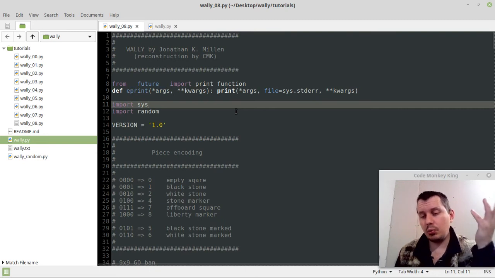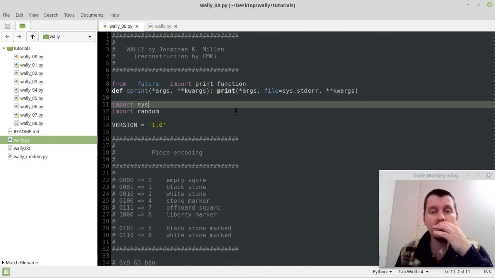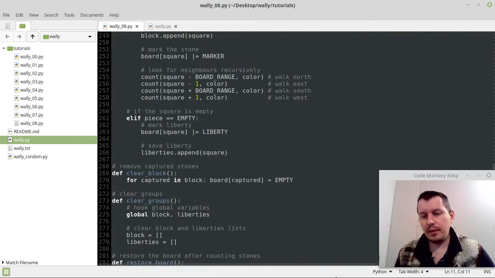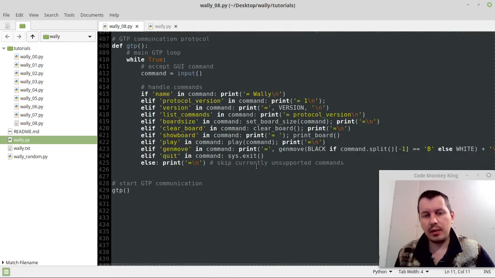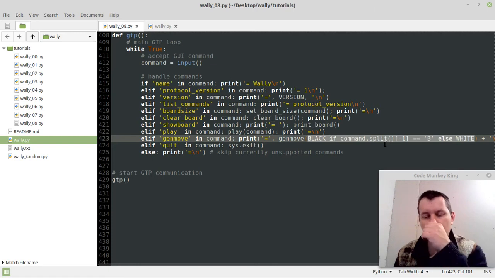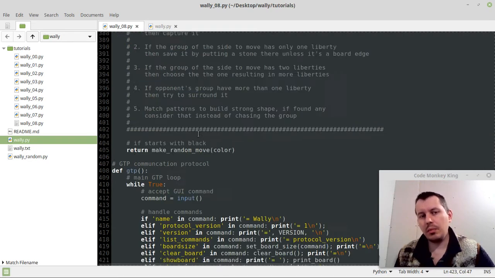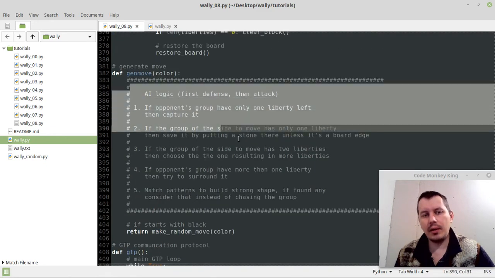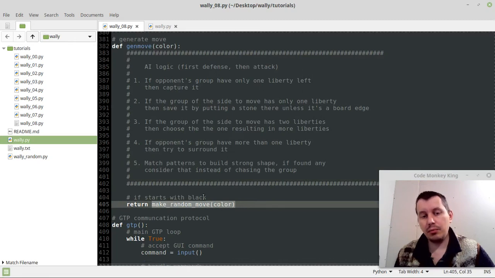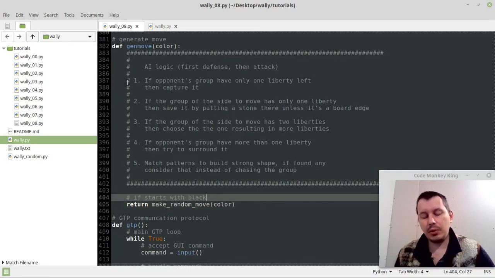So for instance, just to distinguish which type of moves we are about to be considering. So this is the first thing. And then, in the previous video, down below in the GTP protocol, the genMove function was calling the make random move. But now I've created a routine called genMove. It's currently empty, so here is genMove and here is the AI logic from the previous demo video. All it does is return a random move, right?